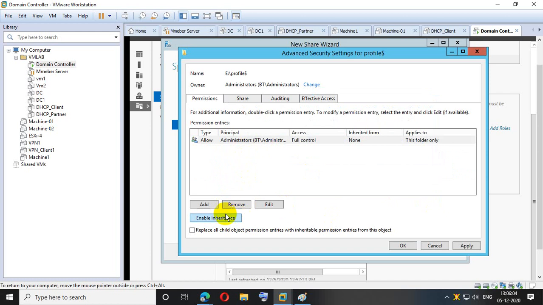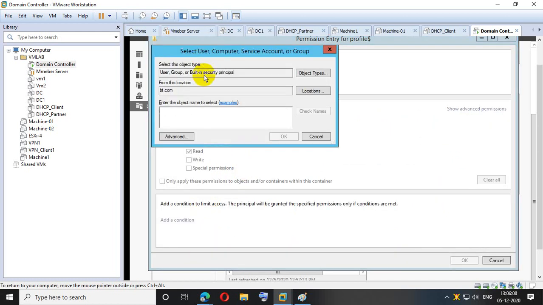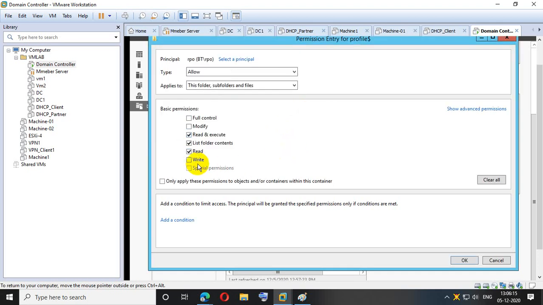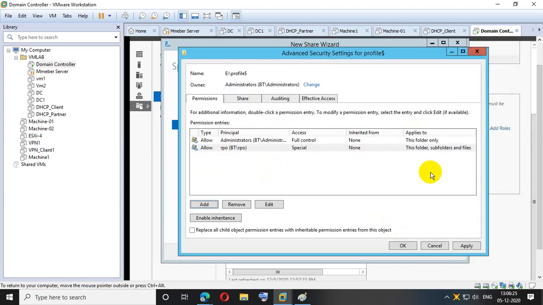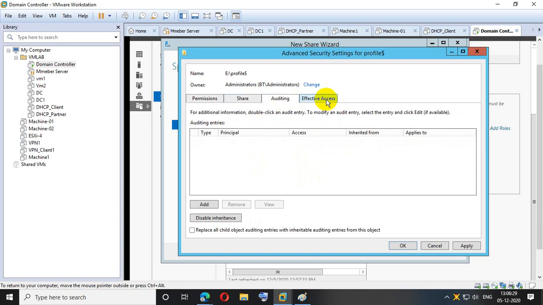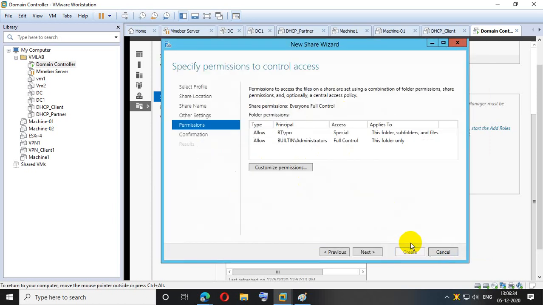After that, I'm just going to add. From there, select principals, and here I'm adding the RPO group that we have created. Now I go to the advanced options, then create folders and append data. That's it. Then click on OK. Share everything is everyone, no problem, everything is given. Click on apply. OK.